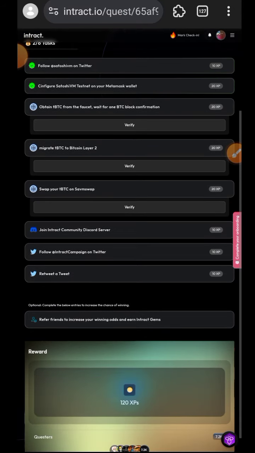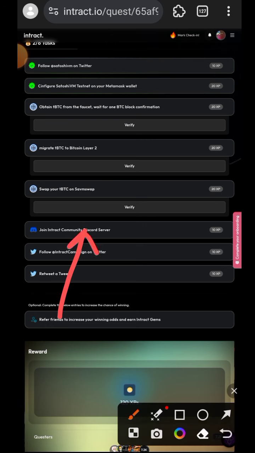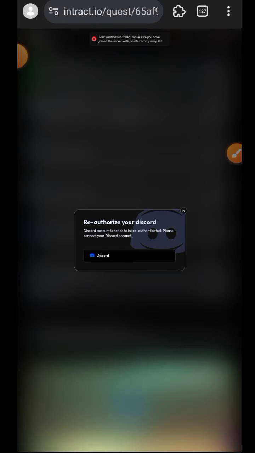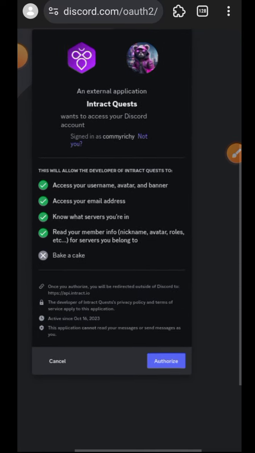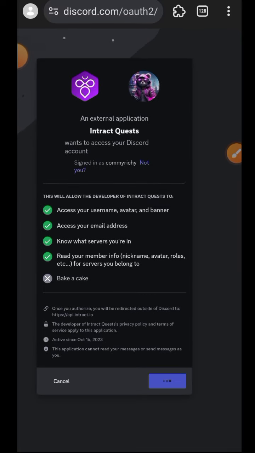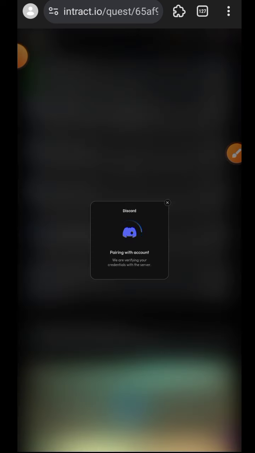The next task is to join Intract on Discord. Although I am already in their Discord server, I just need to authorize my Discord account again. Tap on authorize. If you are not yet in their Discord server, then you are going to see something else. You are going to see invitation to join their Discord server. So just accept the invitation.